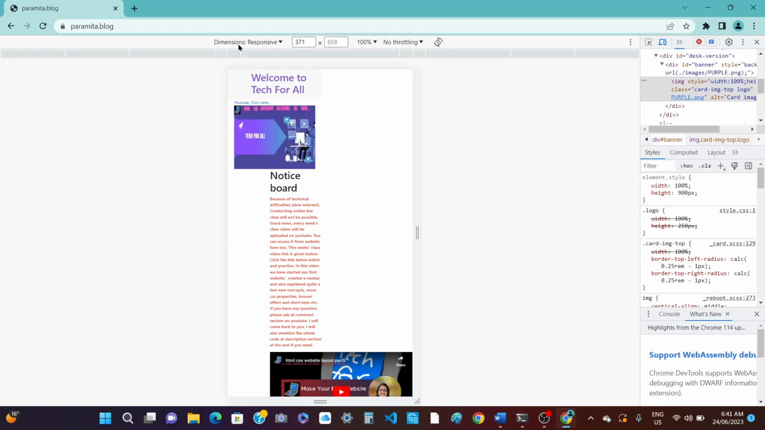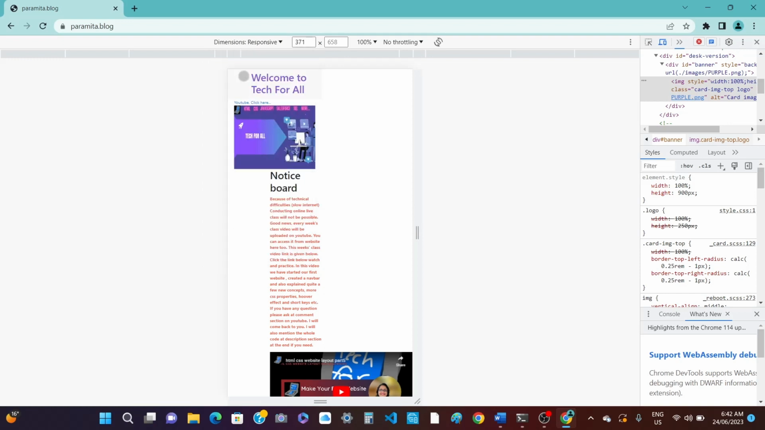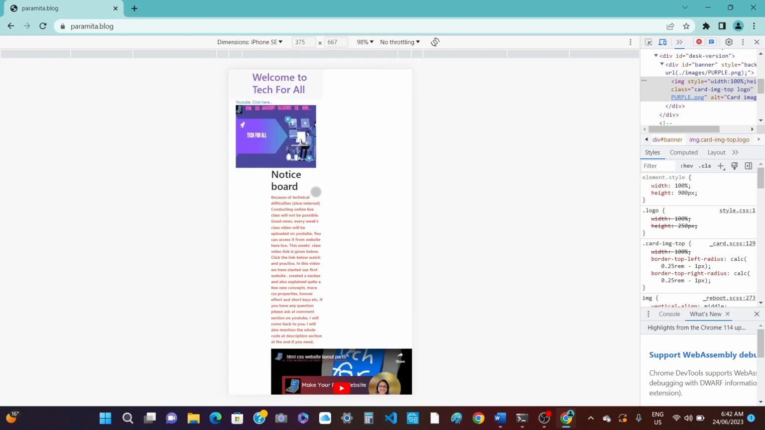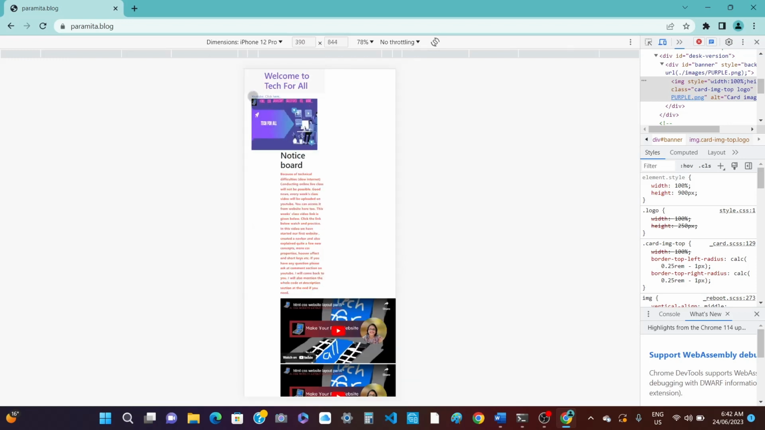Now here in the top, you can see dimensions, responsive. This is the screen size, 371 by 658. This is a normal, standard size of a mobile, but there can be different sizes. If you click on this drop down menu, you can choose any device from here, like iPhone SE, and it will show that. So you can check how everything looks in which phone, and you can make your changes according to that.